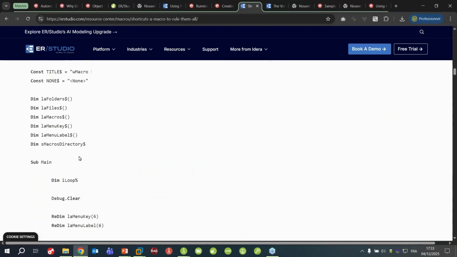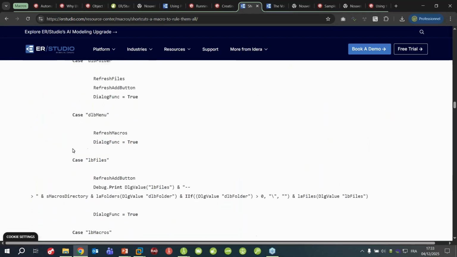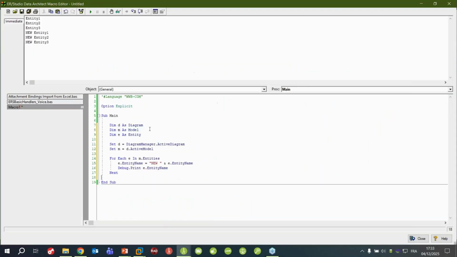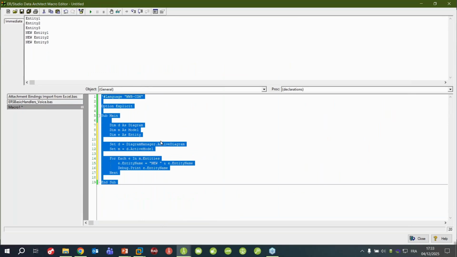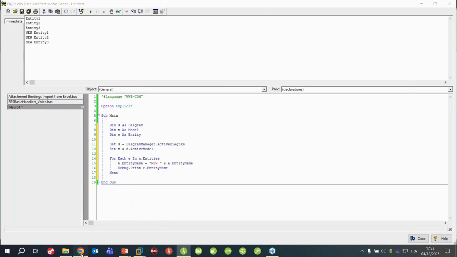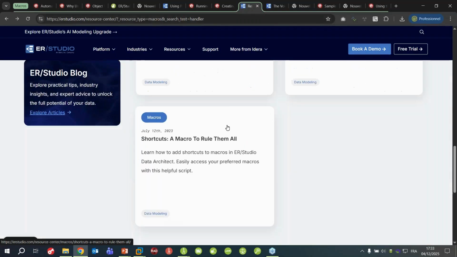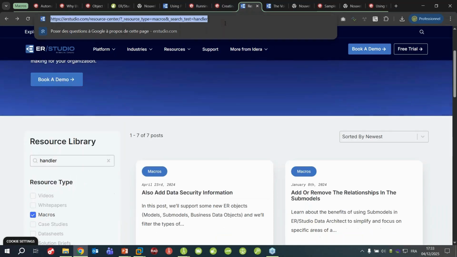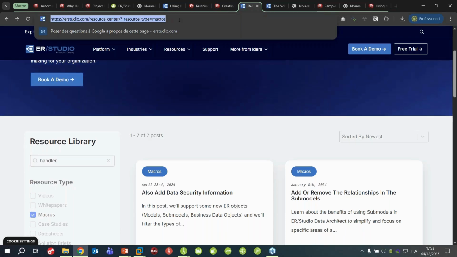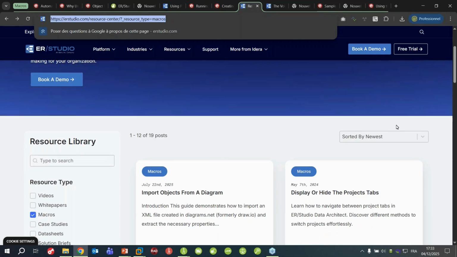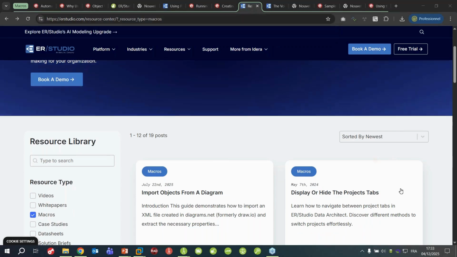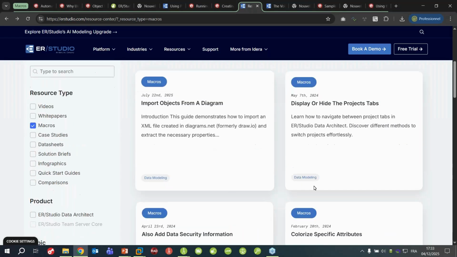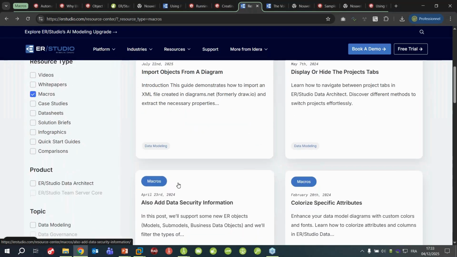And here, each time you will see the script, and you can copy the whole script and paste it in a new macro. You will create a new macro. You will replace the script from the blog post directly to your data architect editor. I will copy the previous one without handler, so you will have it. This is it. So you have a different example directly available from this page.